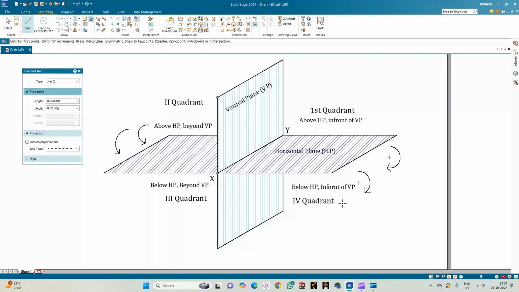So this is how we can understand the nomenclature of the four quadrants and the object located in the four quadrants. The observer is not going to change his position. He is going to look at the object from a stationary position but in multiple quadrants. Now, the next concept is how to draw the multiple views of this object in each of the quadrants. The vertical plane is perpendicular to the ground and the horizontal plane is parallel to the ground.